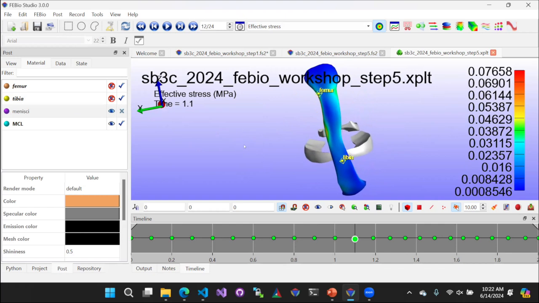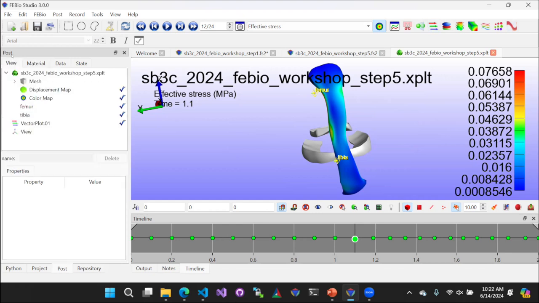Let's take a look at how our fibers changed as a result of this motion. We can do that by adding a vector plot, right? So these three arrows here, this icon with the three arrows, we click on that. And then we go back to our view here on our post panel. You'll see a vector plot was added.